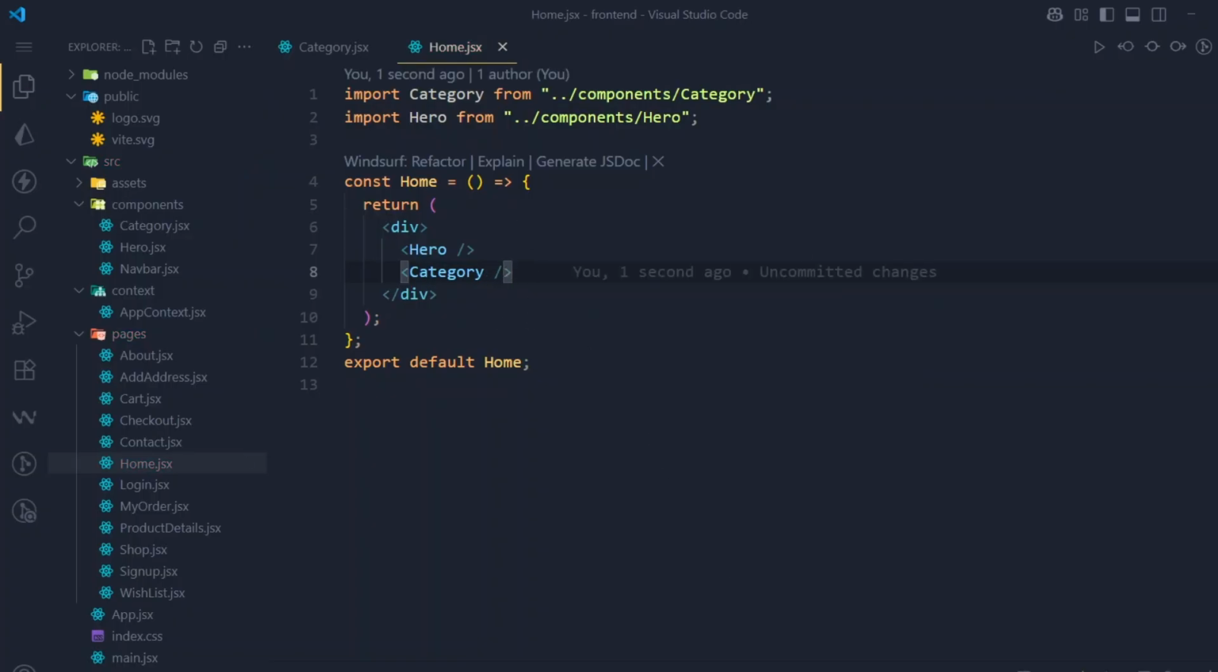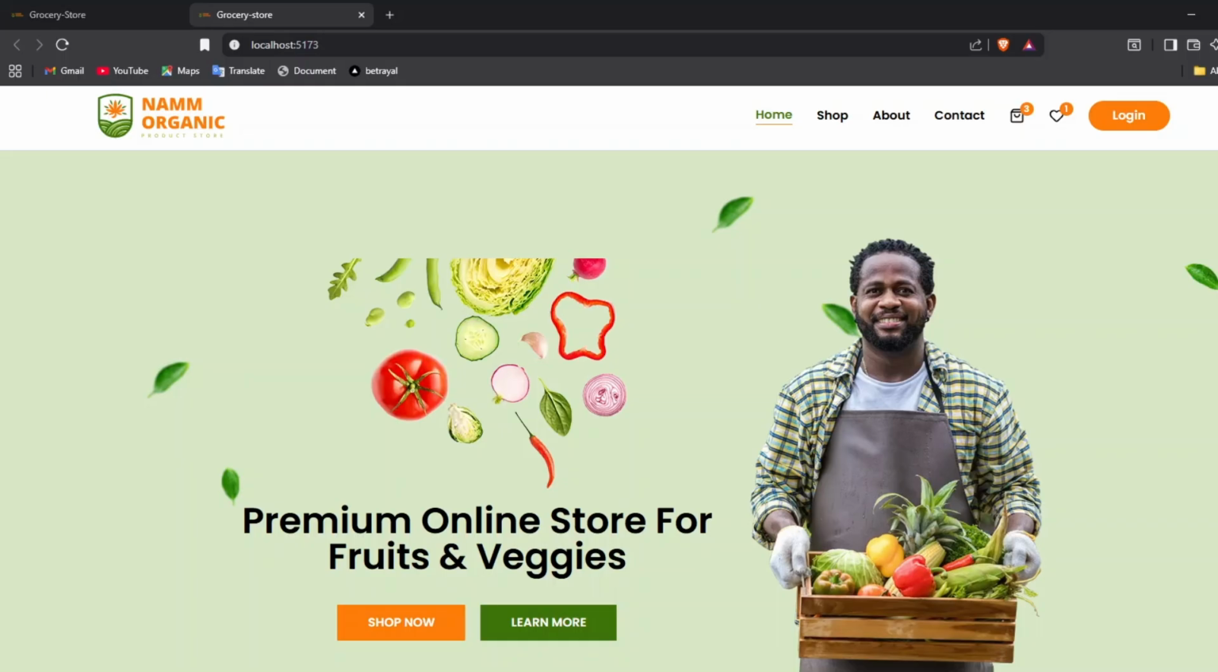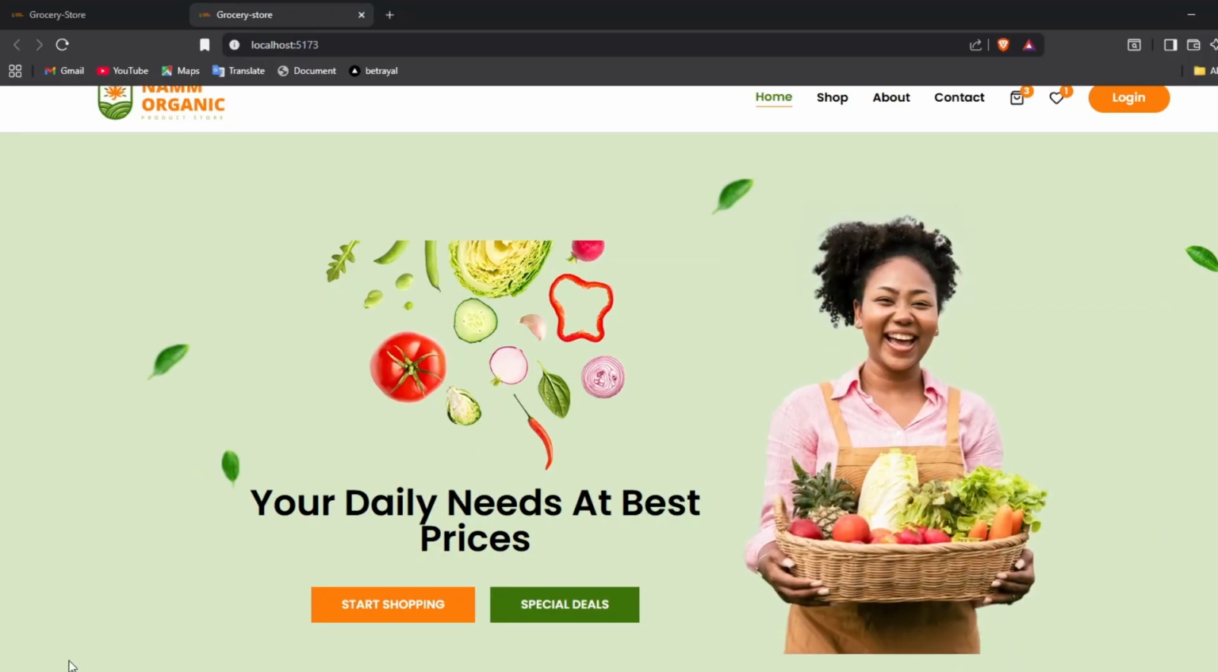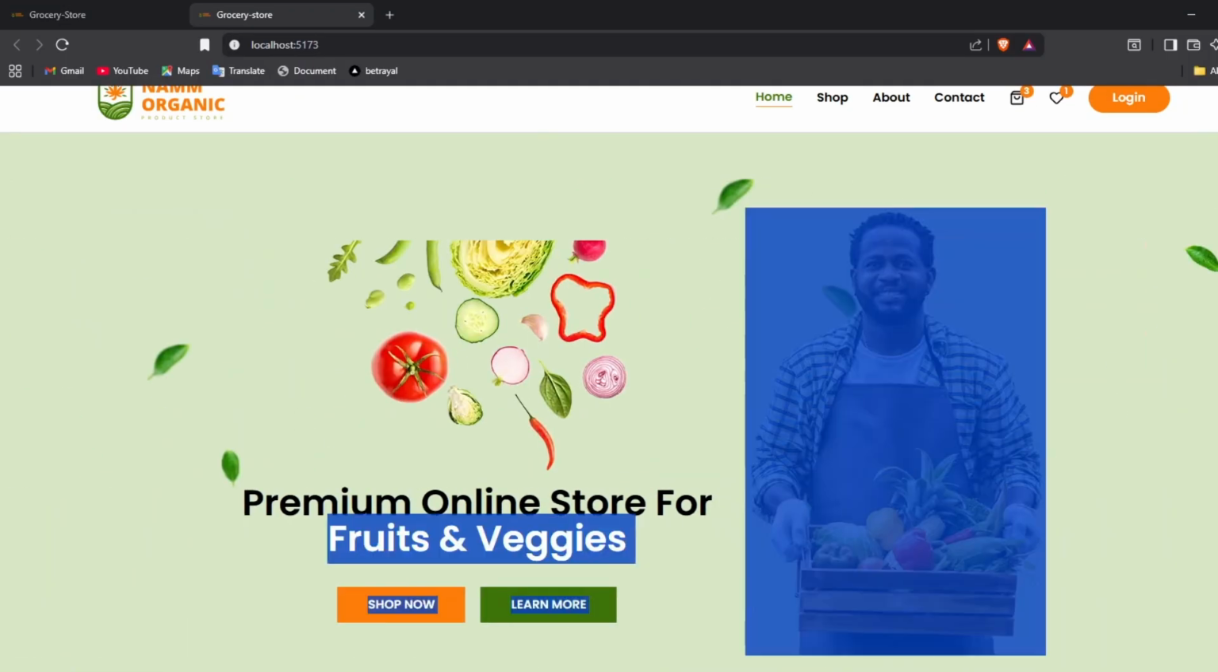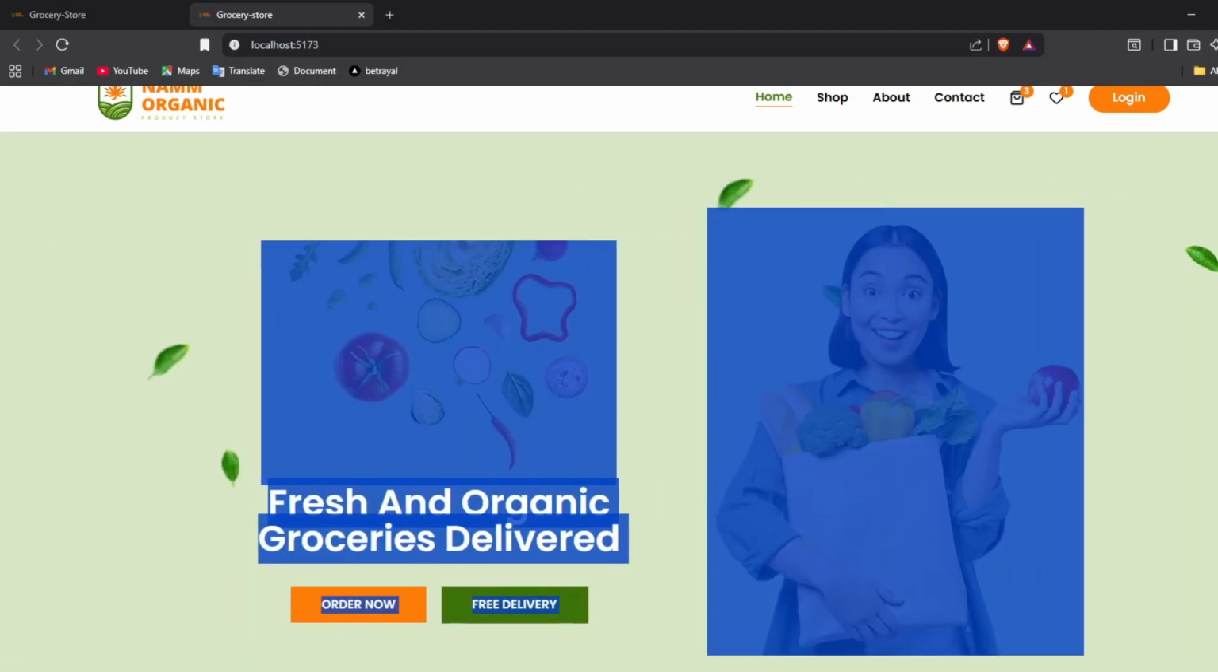Now if I go to my browser, here you can see category test. It means our category component is rendered successfully in our home page.